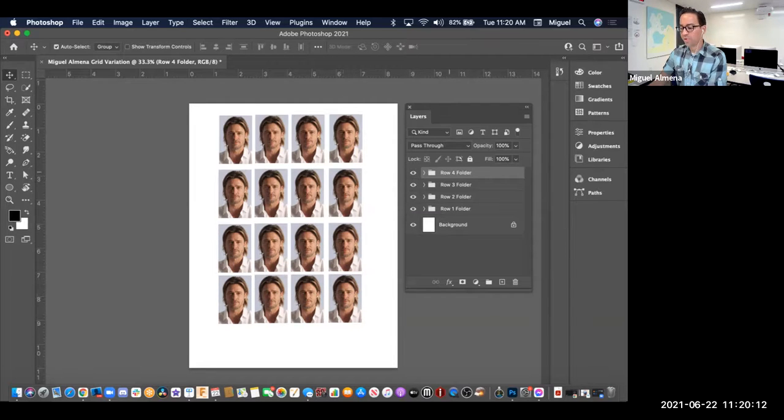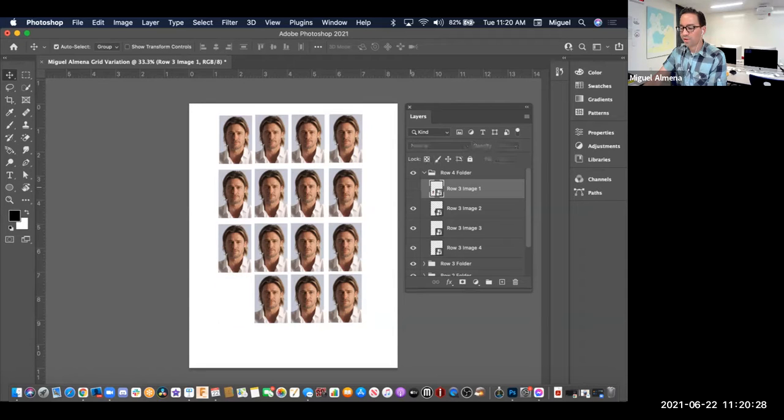Open up the row 4 folder, eye off and on. Yeah, that's row 4. Hit the little arrow key to the left of the folder. Looks like a little tilde or a V. And again, row 4 folder, row 3 image 1. No, I want to change it to the other name. So this is row 4 image 1. I'm going to switch that row 3 and change it to row 4 because it's in the row 4 folder. Row 3 image 2 is really now row 4 image 2.